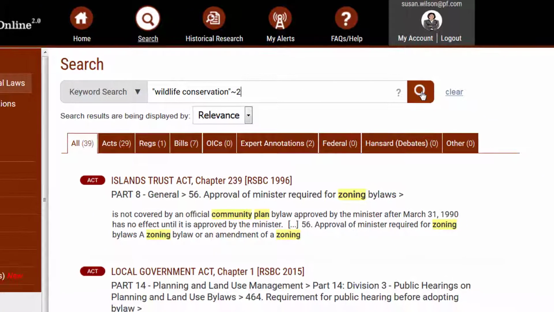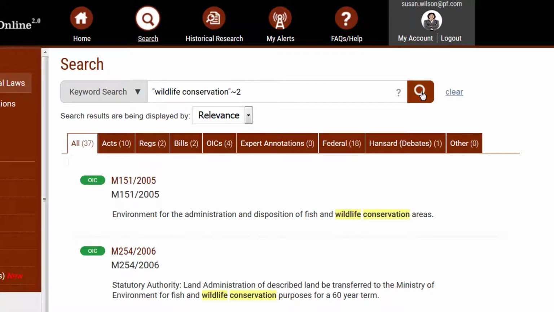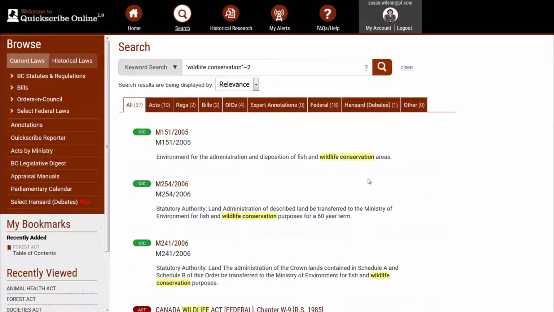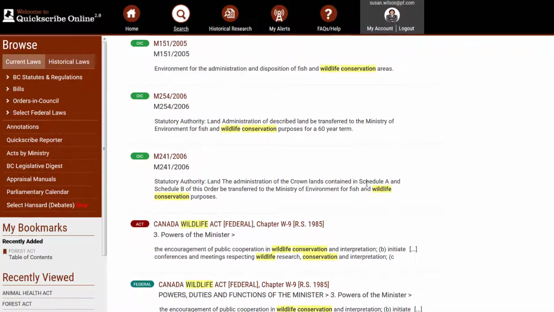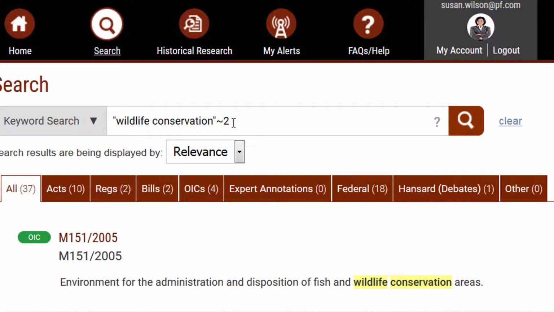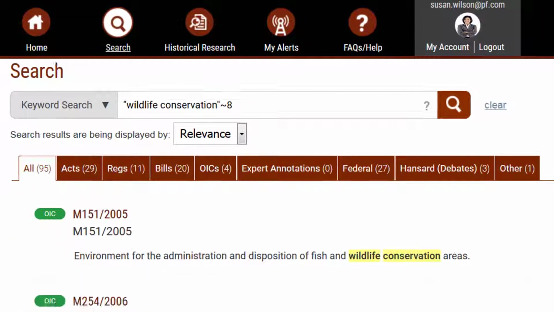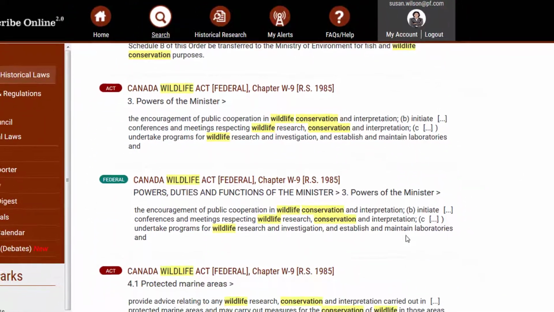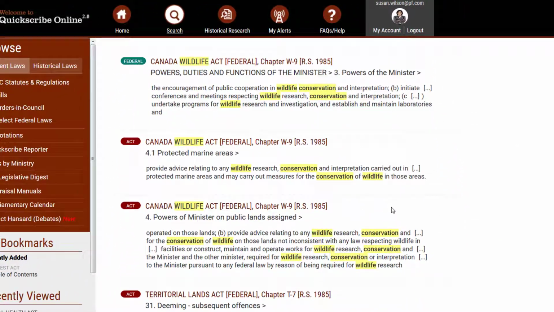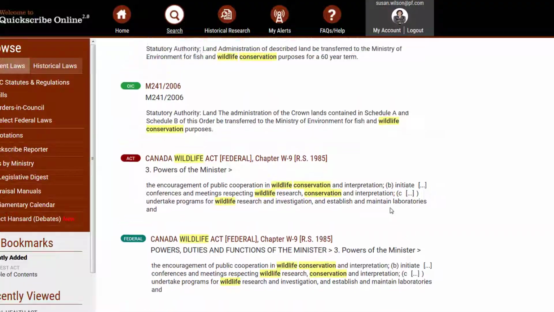We can see that there are 37 results based on this criteria. However, if I expand the proximity value to 8, we get a much more broad set of results showing 95 instances. You can see why these keyword search operators can help to deliver more meaningful results when conducting legislative research.